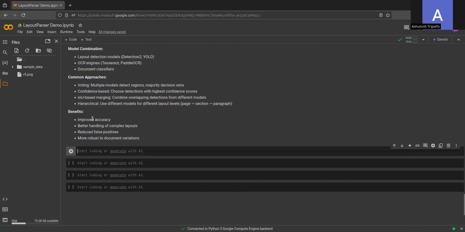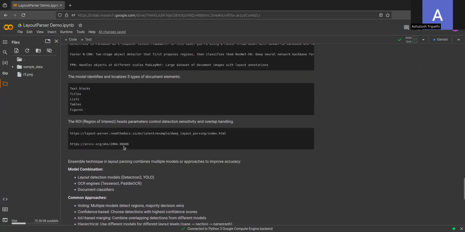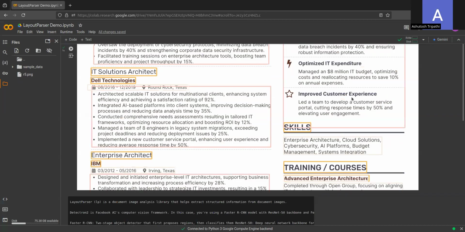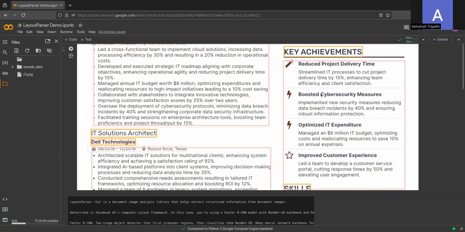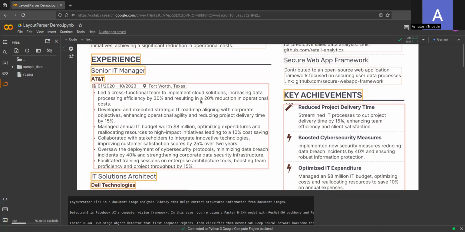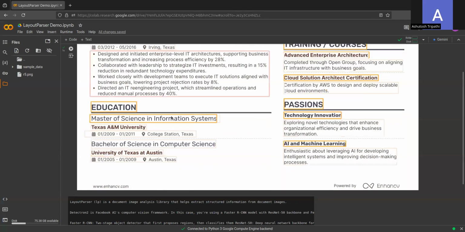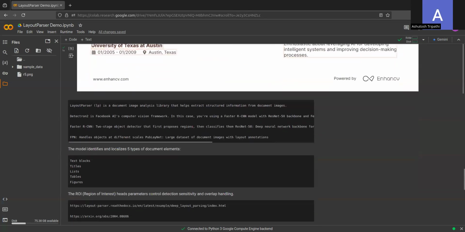And of course there are benefits, like improved accuracy. That's what you are going to observe and realize in a moment. So this is the base. For example, here you see these inner boundary boxes are not detected, only the outer boundary is detected. And if we want to identify each individual line, there could be a boundary for each line, right? So that all can be detected. That's what we are going to see with the help of the ensemble approach.